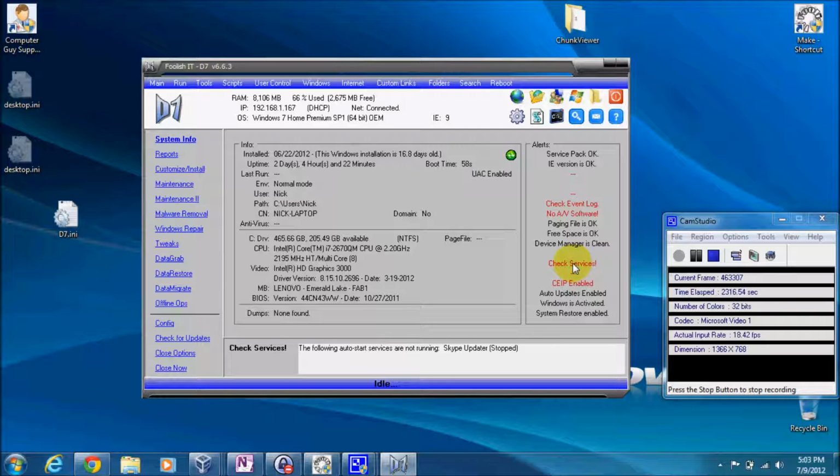And if you hover the mouse over this, you'll see in the description field at the bottom, the following auto start services are not running. And I have Ceip Updater, which is not running. Most likely that's a service that starts with Windows but then stops once the update has been checked. So that's a non-issue, but D7 doesn't really have a way of knowing that. So this is just to draw your attention to what's going on in Windows. If you click on this, it will open up the services computer MMC snap-in.